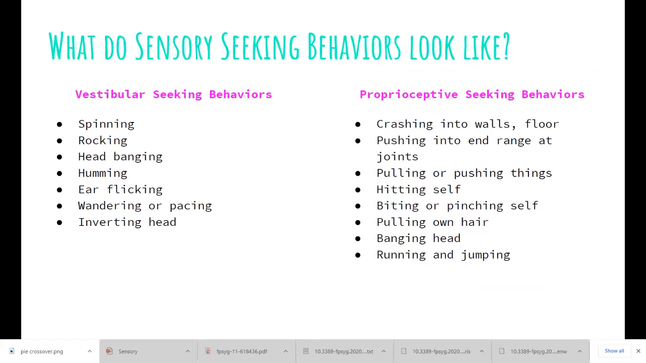When kids are seeking proprioceptive input, you might see them crash into the walls, crash down onto the floor, into cushions, like you saw on the couch. They might push into end range at their joints. So they might weight-bear through their arms, with their elbows fully extended, and really lean into the end range of their joints to feel more of that proprioceptive input. You might see them pulling on things, pushing things, hitting themselves, biting or pinching themselves. You saw that Malachi was biting the blanket. They might pull their own hair, bang their head into the floor or the wall. You may see them running and jumping.